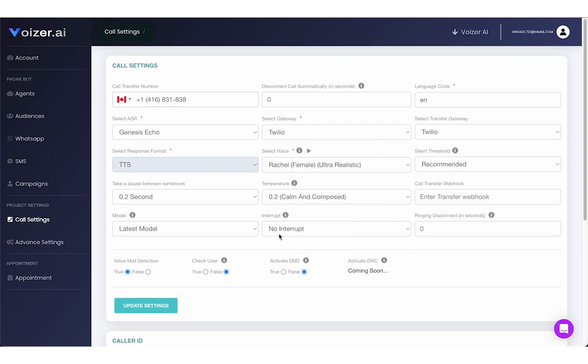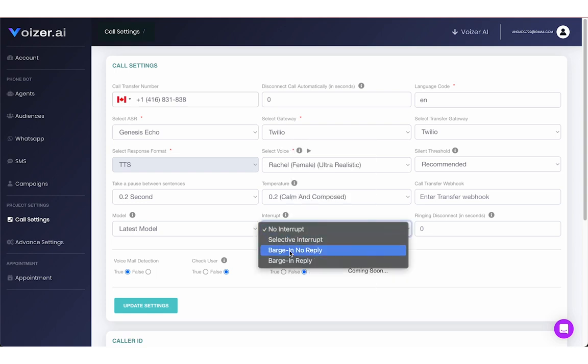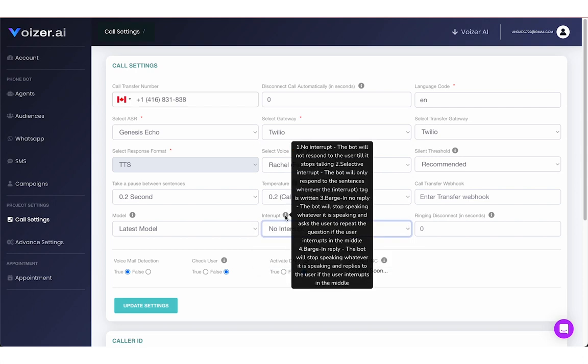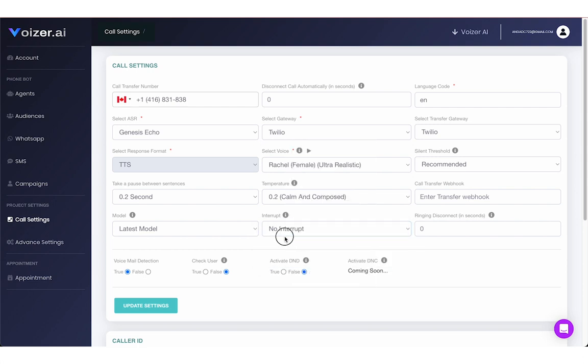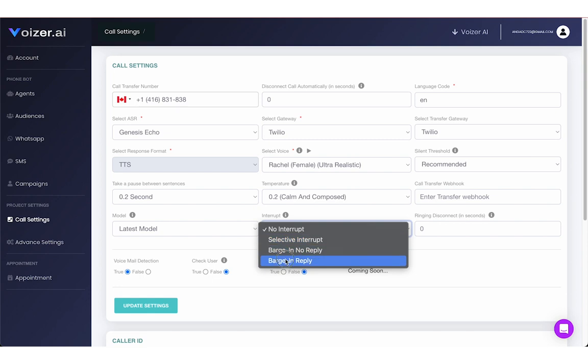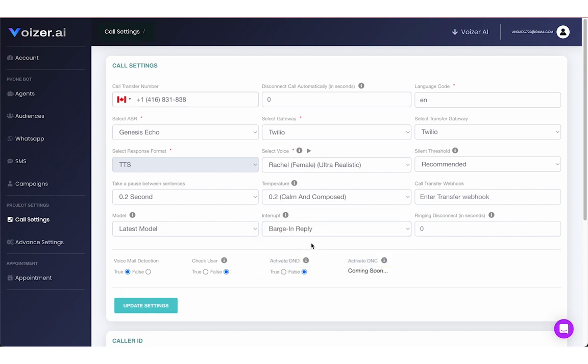This will decide what the agent does when a contact interrupts when the agent is speaking. We got 4 options here. You can hover on the info button right here if you want to know about all these. But in most cases, you would just want to go with barge in reply, which means the agent will shut up and listen if the contact interrupts and then answers their question before moving on with the script.